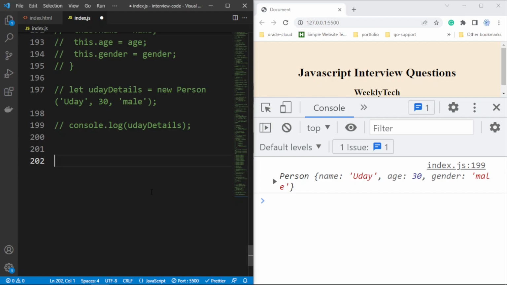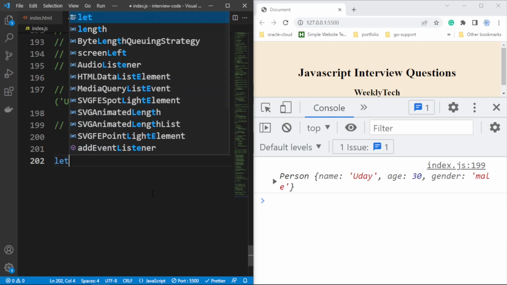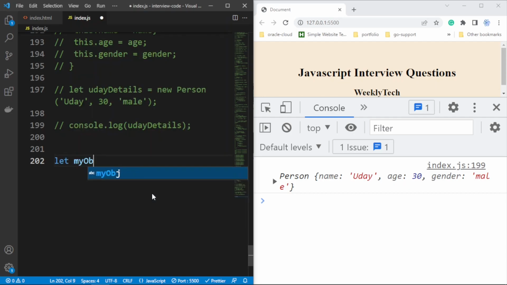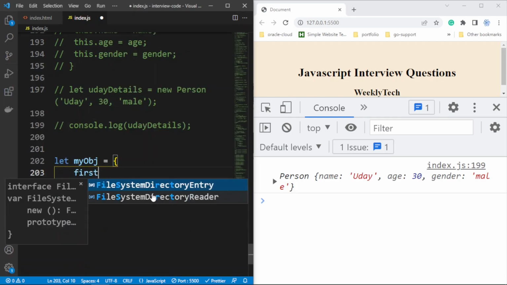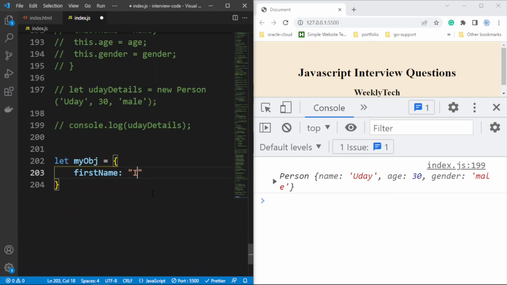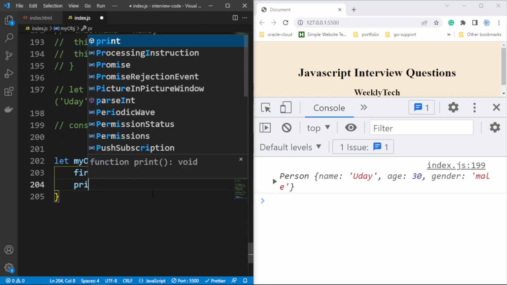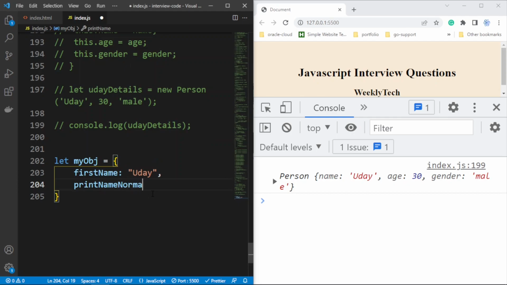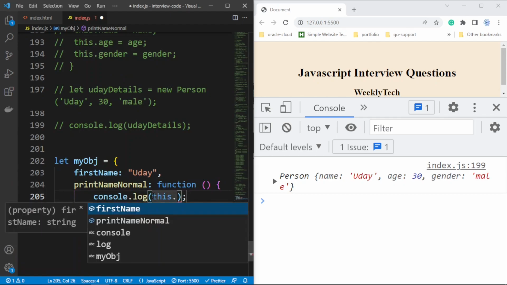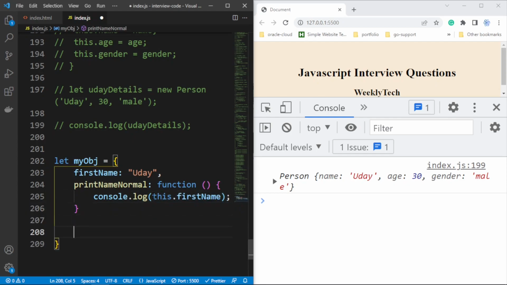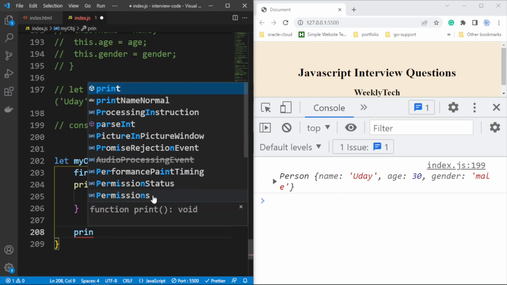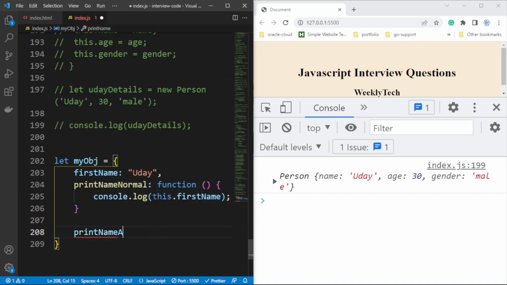We say lexical scope. Okay, and to explain that, let me quickly create an object, myObj, and I have a first name like Uday, and I will declare a function printNameNormalFunction. Okay, and I'll say console.log this dot firstName. Okay, then I'll declare another function printNameArrow.